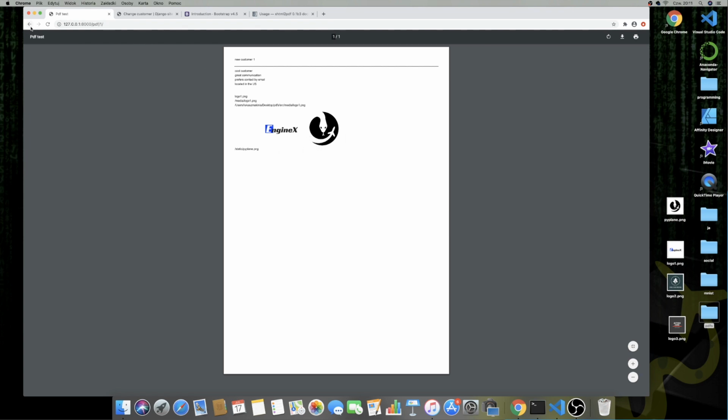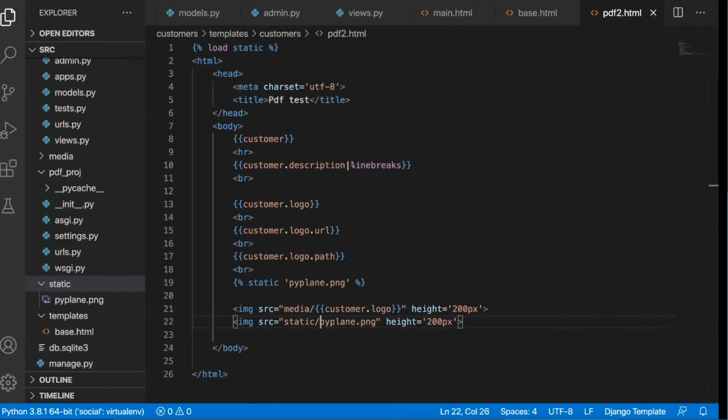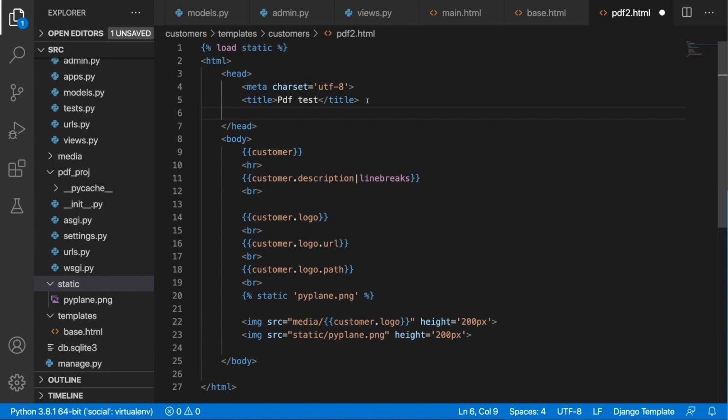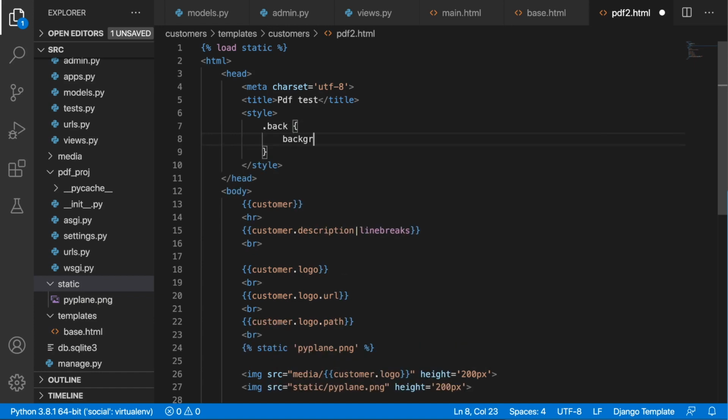And this is basically it. If we go to our main site, we can see that this works for all the customers. Of course you could style this. We could go to the head and open style, and inside the style we could, for example, define a class called back, and here we can define a background color and set it to, for example, red.